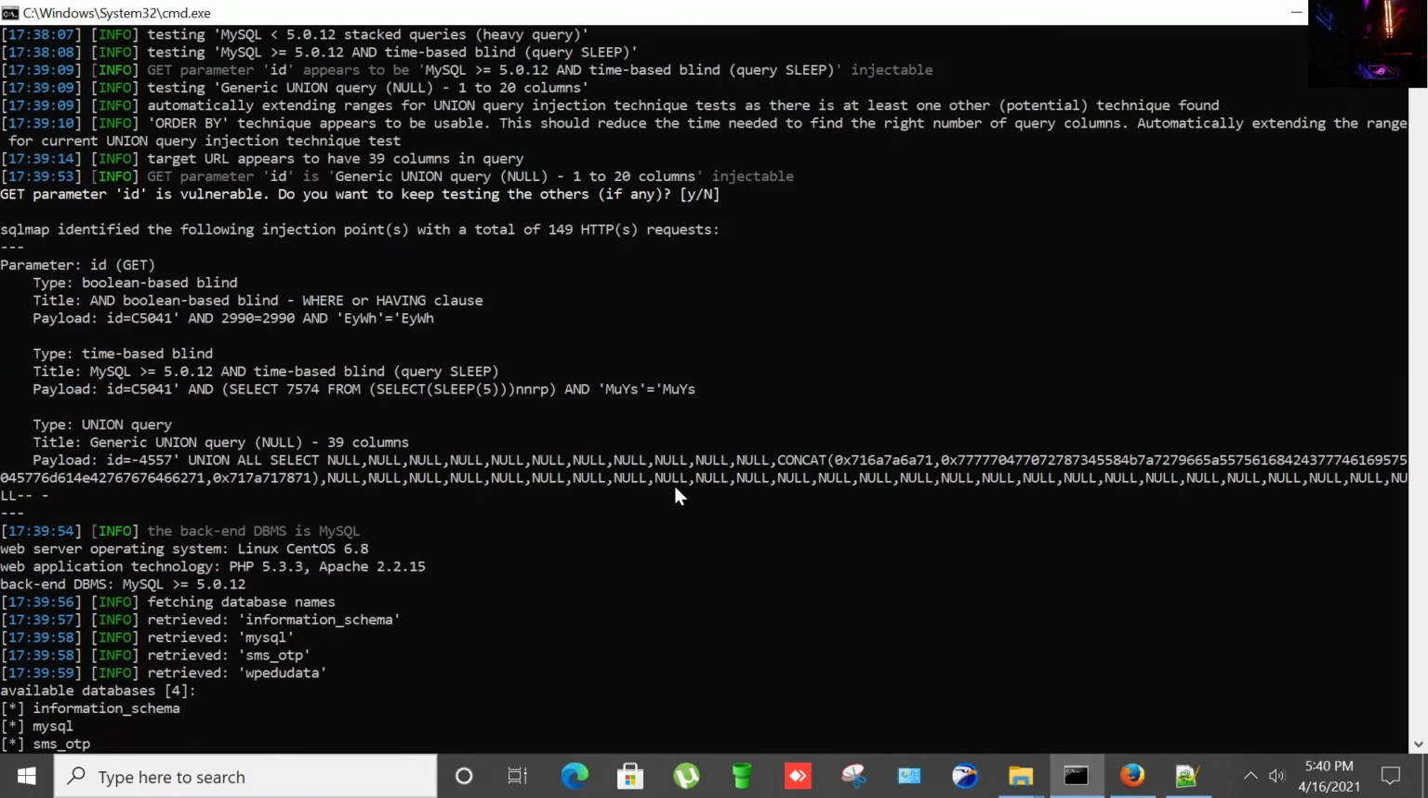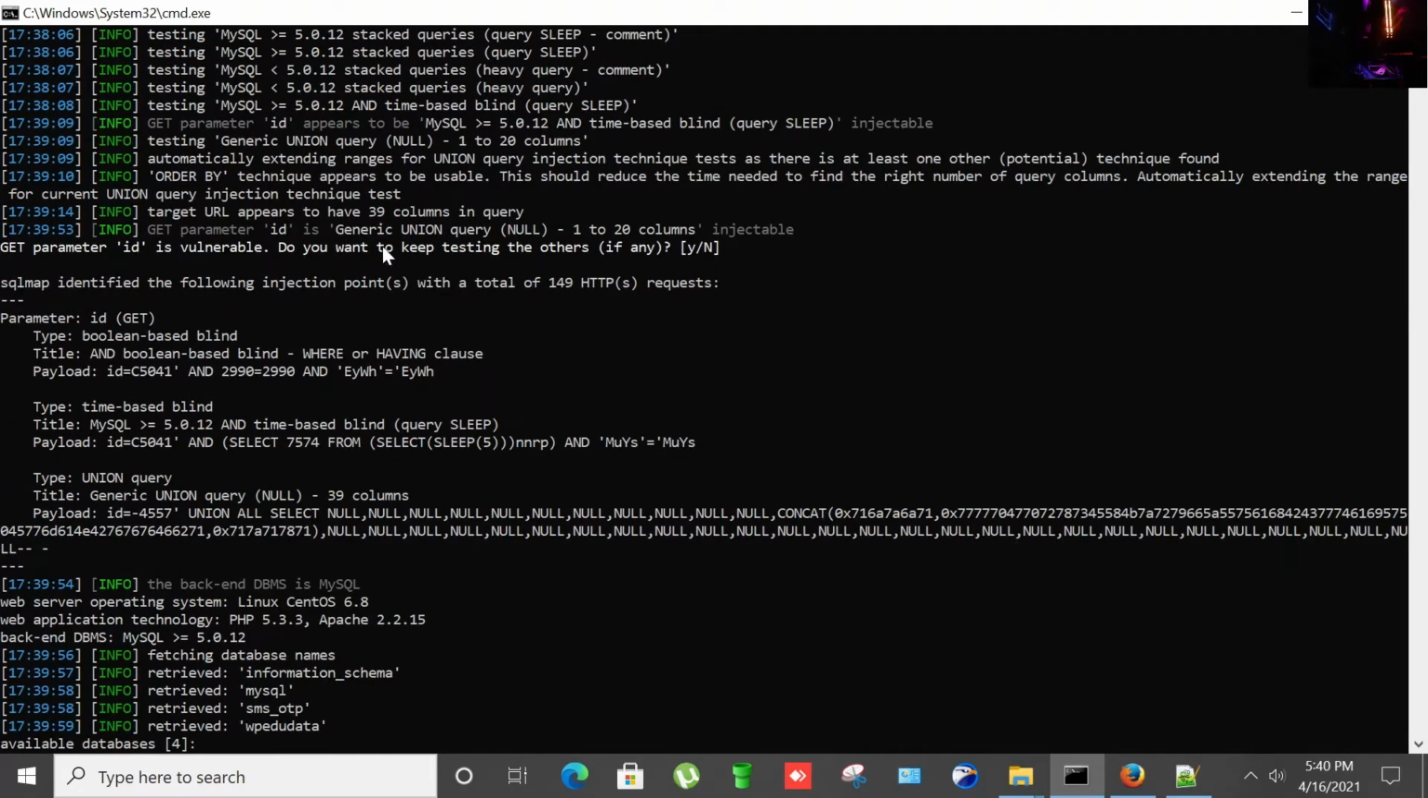So let's read it from the beginning. Sqlmap used a generic union query which contains number of columns 20, and used 3 types of payloads to which this website is vulnerable. The first one is Boolean based blind, the other one is time based blind, and union query, right?